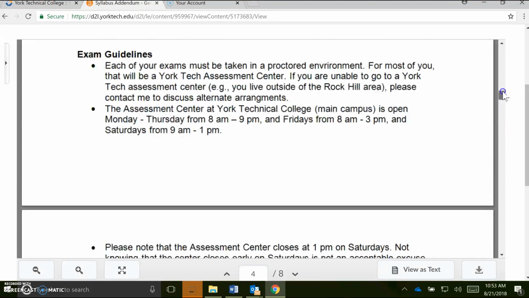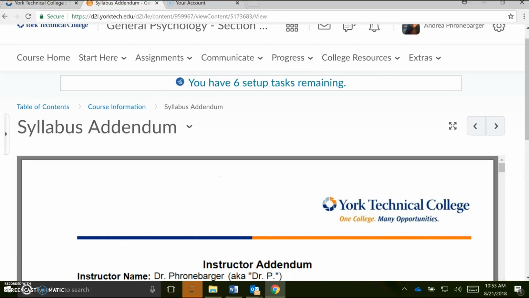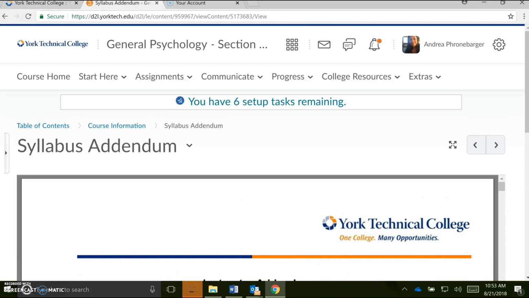So those are the highlights of the syllabus addendum. That's the stuff that I think is probably most important, but I encourage you to print it, read it at your leisure. During this first week, I am going to ask you to take a little quiz on the addendum. That should be an easy A, right? Just to make sure that you're familiar with some of the basic policies and procedures of the course.